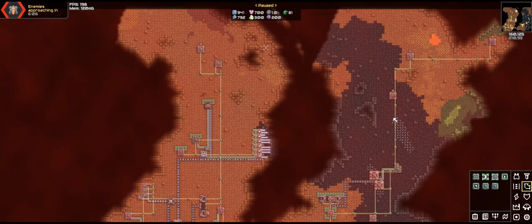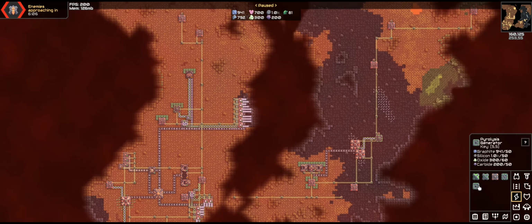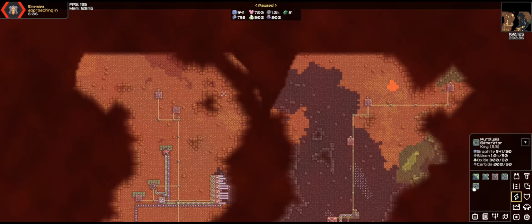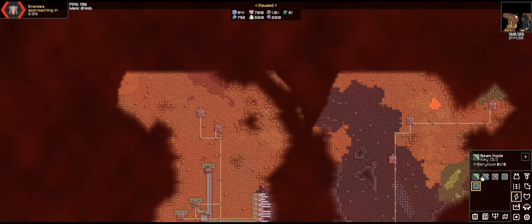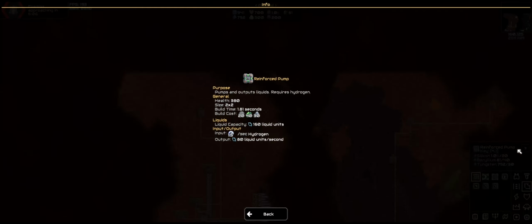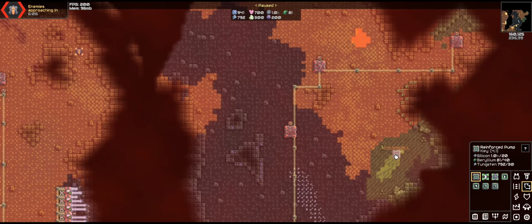Power, we'll need the slag here. Can I do, probably just put a pyrolysis generator here then. 20, 40, and this makes 80. So one of these can handle two. That should be simple enough.